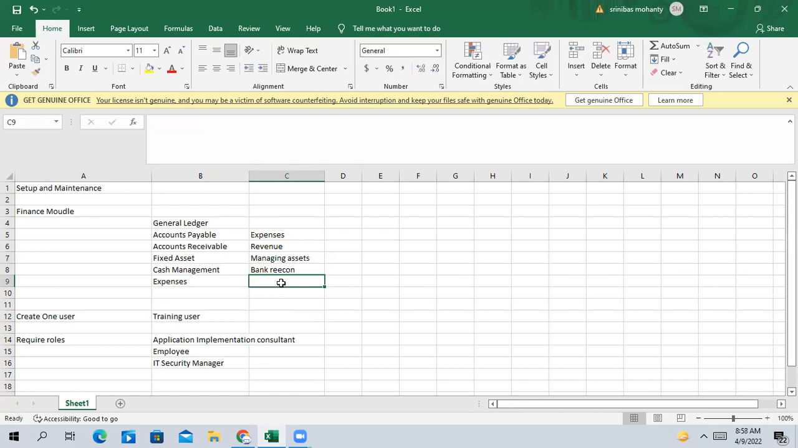Expenses means employee expenses. You are traveling somewhere for an official visit, inside India or outside India. You will have accommodation, hotel expenditures, airfares, boarding. How will they be handled? That will be handled through this expenses module.